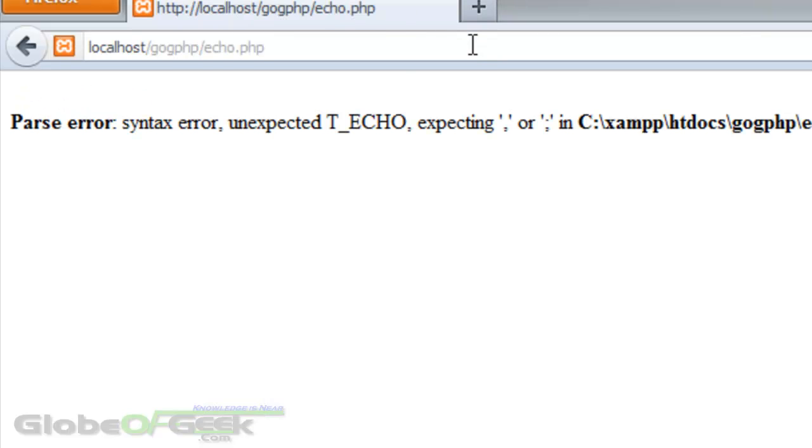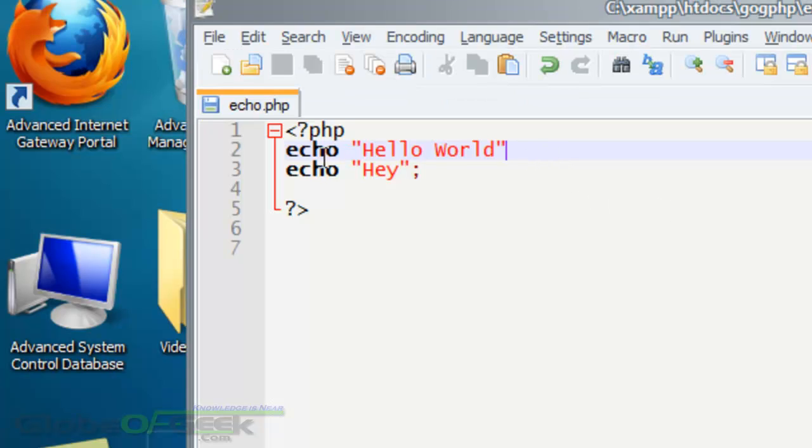Oh, thank goodness. Parse error: unexpected T_ECHO. See, it's expecting a semicolon. That's because on your last command, you're missing a semicolon, so it didn't expect you to start another one. It's saying, well, what's your problem? You didn't end this, and now all of a sudden you're trying to tell me to do something else? Hold up there, buddy.